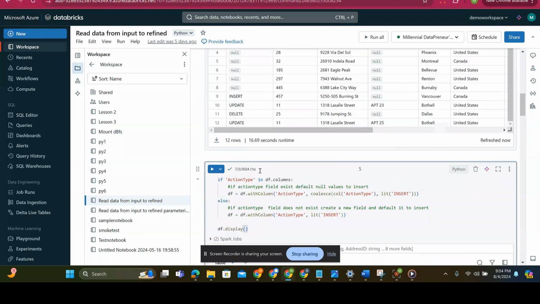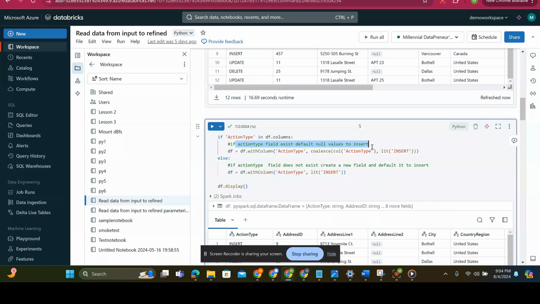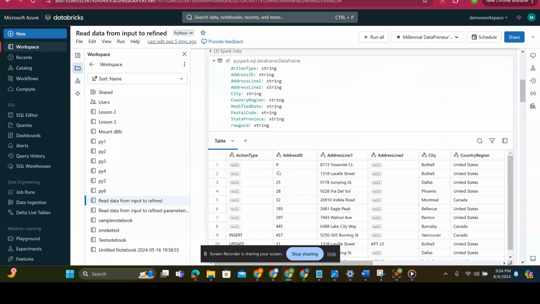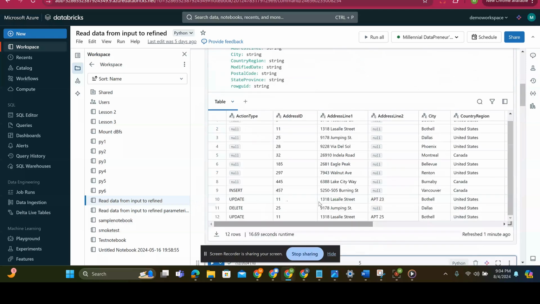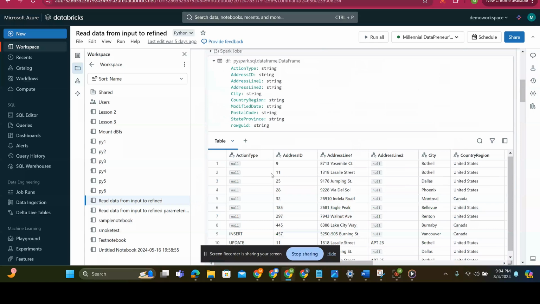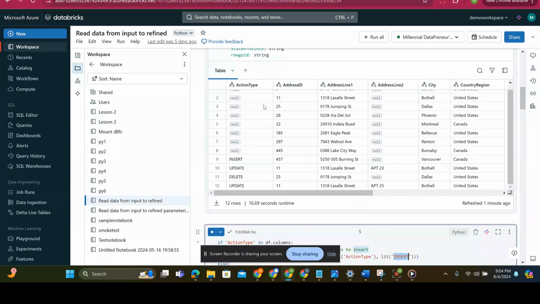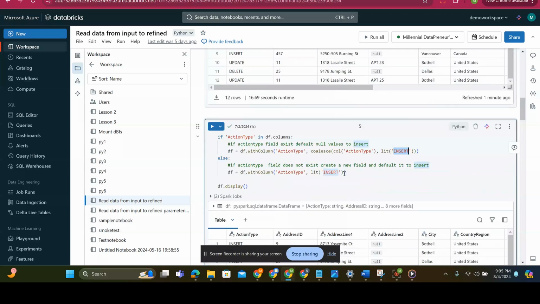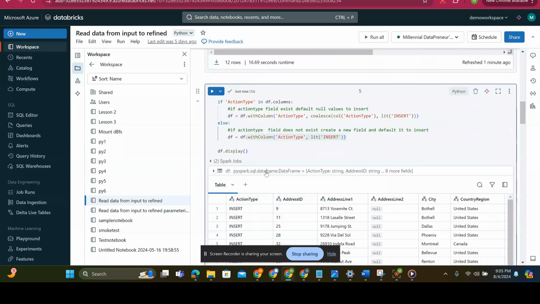But one thing I have to do though is make sure that I don't have these nulls. I want to say that if the action type field exists, I want to default the values from null to insert, because that's mimicking the full load. But if the action type field doesn't exist, let's say I'm only processing the data that was just the full load, there was no incremental load, then I want to add a column called action type. This nuance is very important.